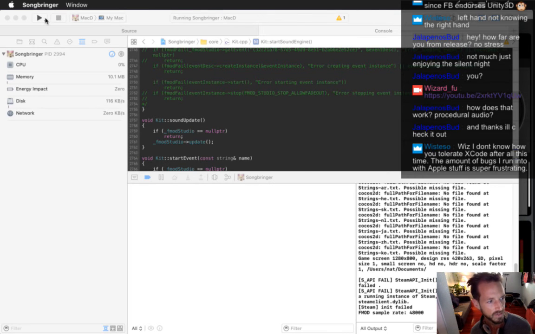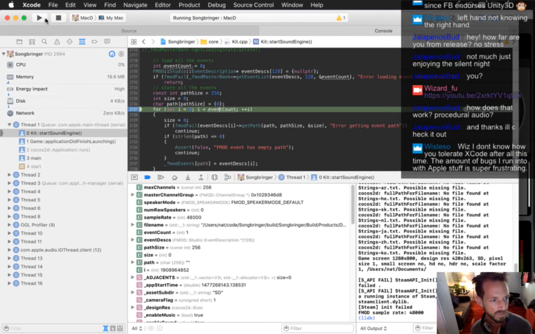How do you tolerate Xcode after all this time? The amount of bugs I ran into with Apple is super frustrating. There's a lot of bugs. It's not that great. But it's so funny because I have the opposite situation. I'm running into some crazy bugs with Visual Studio right now. They're so bad. Like, it just said an unknown error has occurred. And then in Visual Studio, I can't even click anything. It won't even let me exit. I've tried clicking exit Visual Studio and it's like an unknown error has occurred. Exit Visual Studio. An unknown error has occurred. I'm like, fuck.